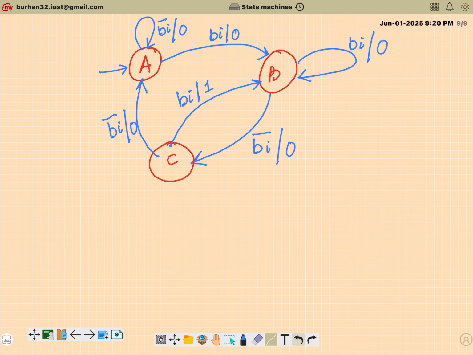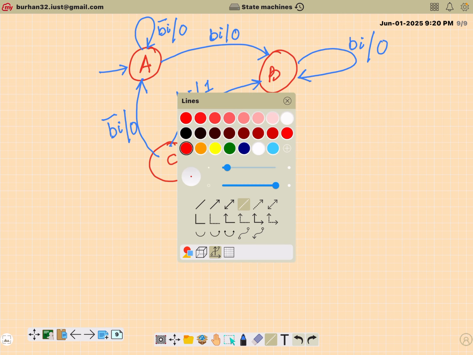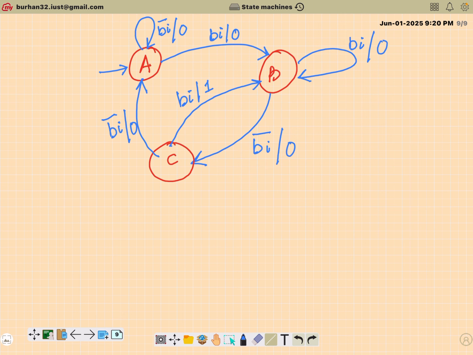We start from A. Then B. In B, my first bit has been detected. Then in C, second bit has been detected. And from C, if I go back to B, then only my sequence has been detected. Fine. So this is the Mealy behavior.